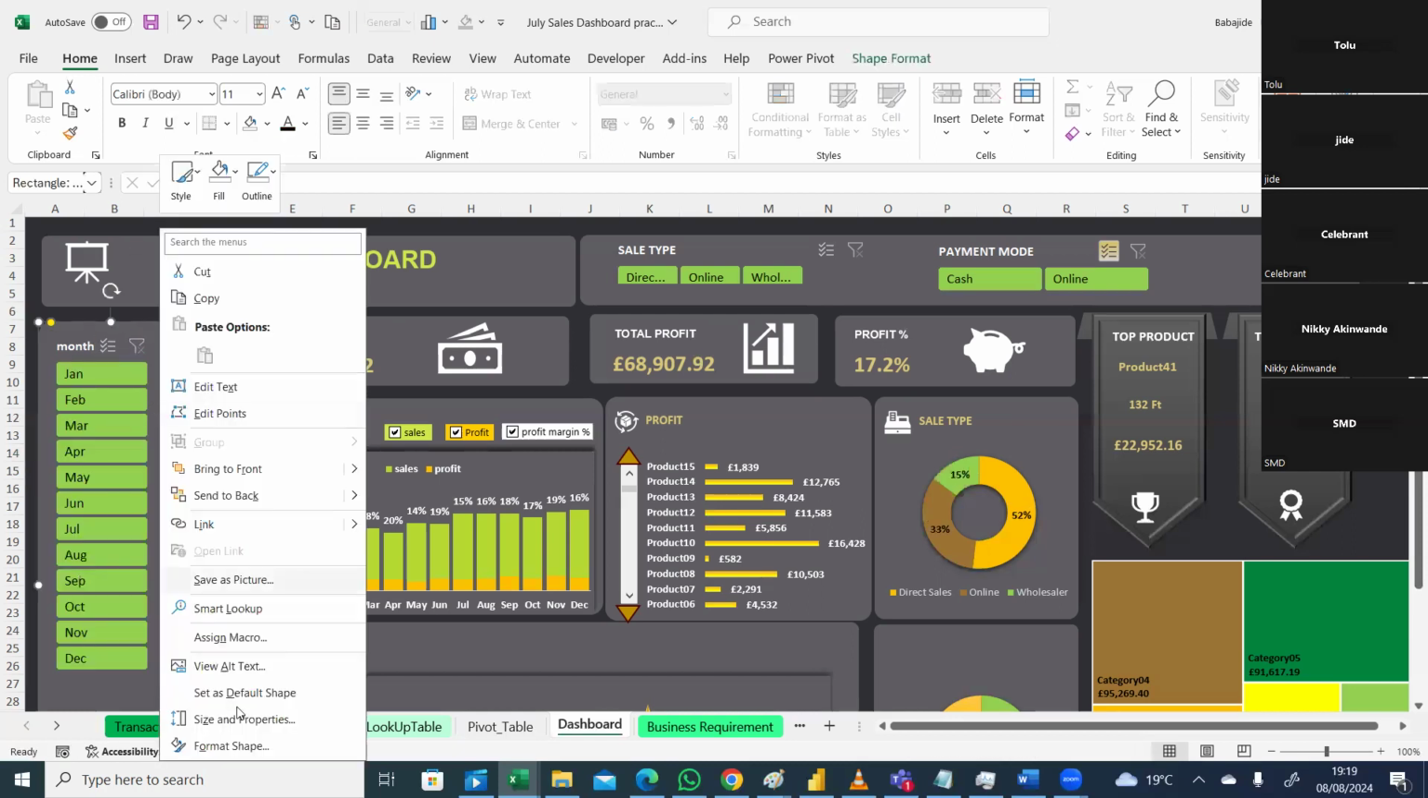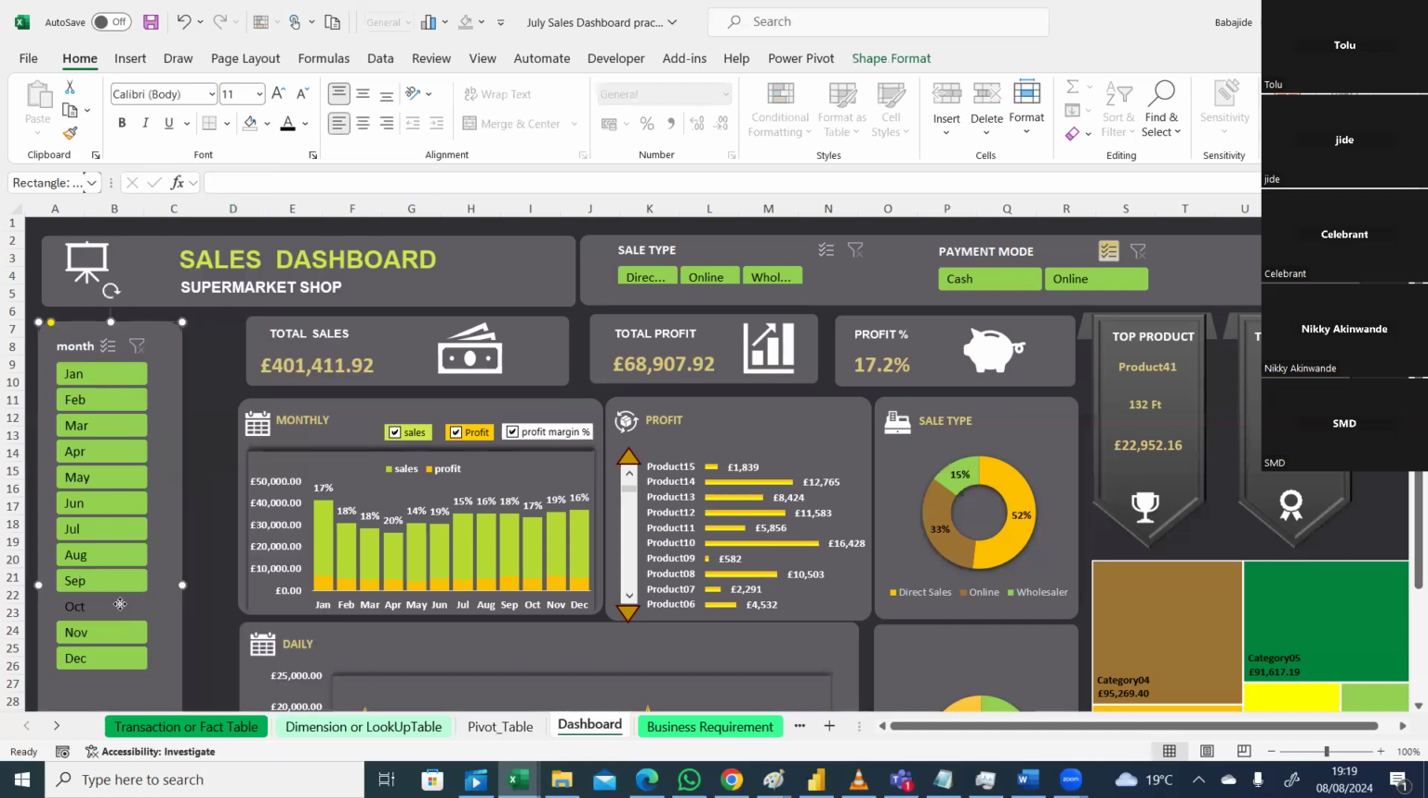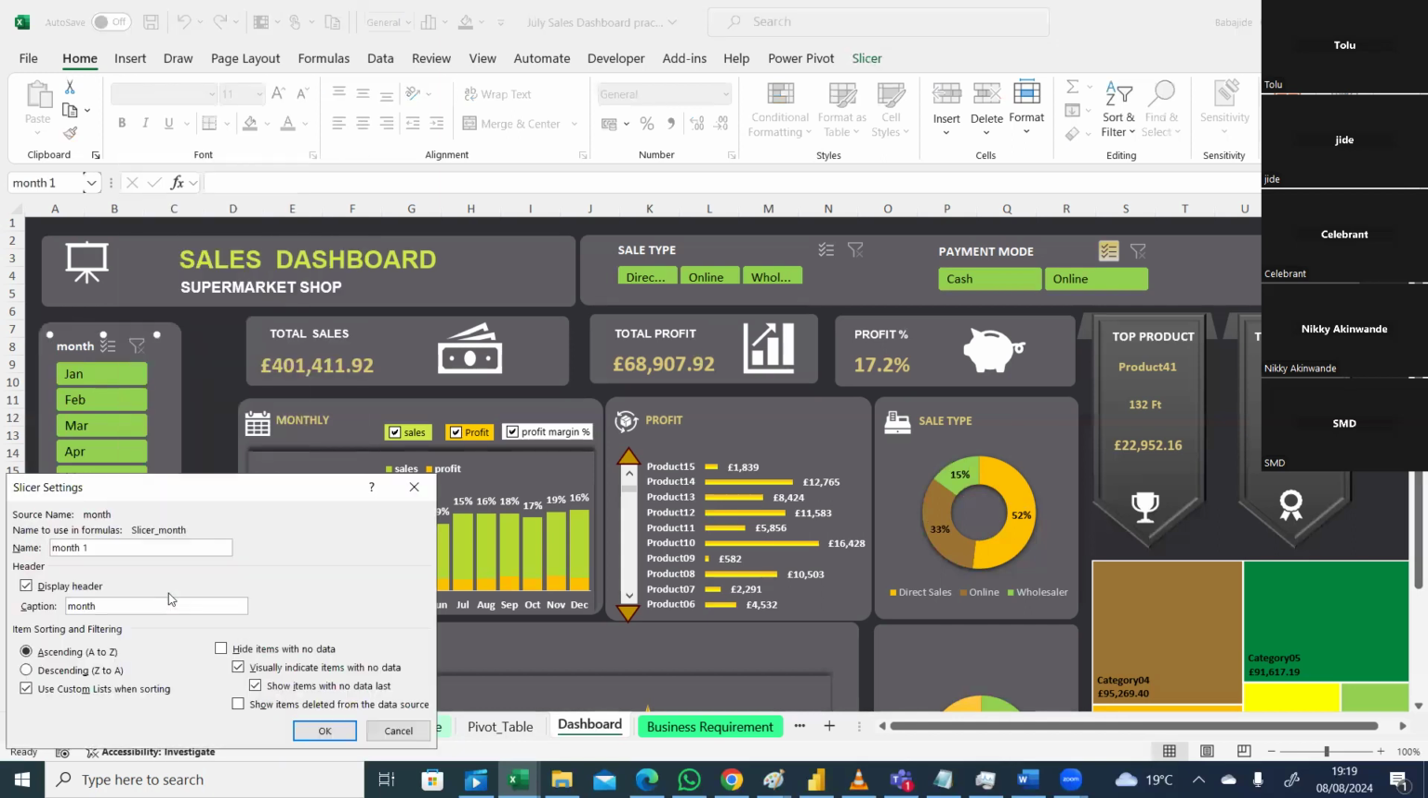Let me do something again. Let me go back to it and slicer settings, name. Okay, I think we just have to leave it. I think the moment you remove the header, it goes with it. Okay, fine. But maybe when you say name, you just remove it, I don't know.